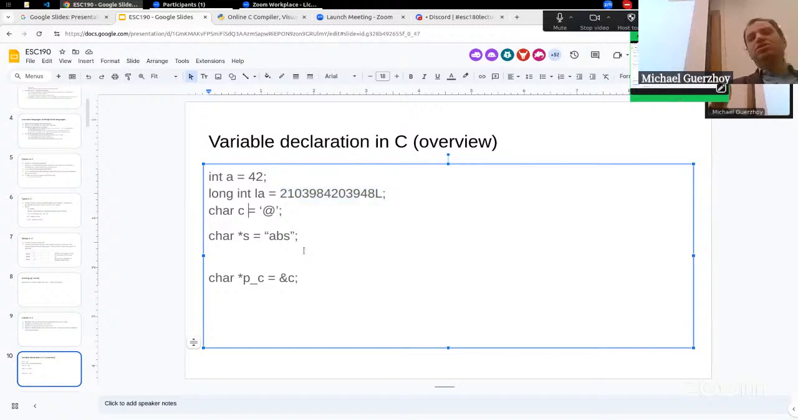Here the type is char, and what we're doing is we are assigning the literal single quotes at sign to c. So the language C makes a distinction between characters and strings. This would be a character. By the way, this is how you make comments. And that means a single character.